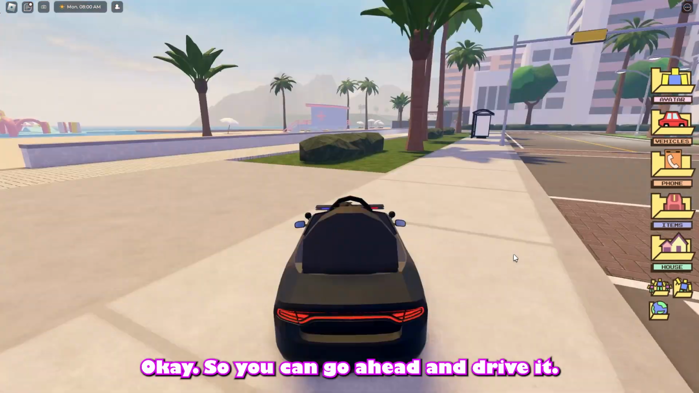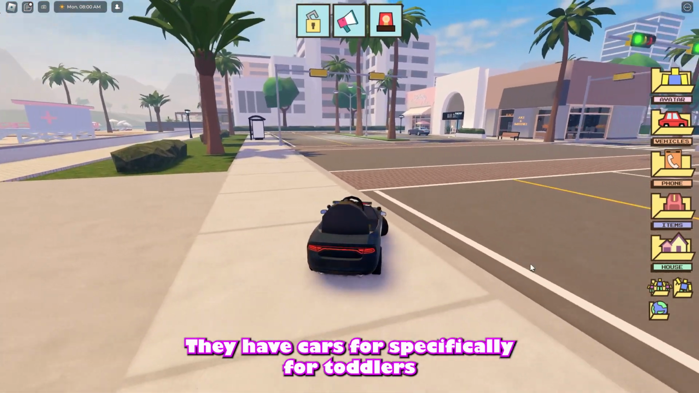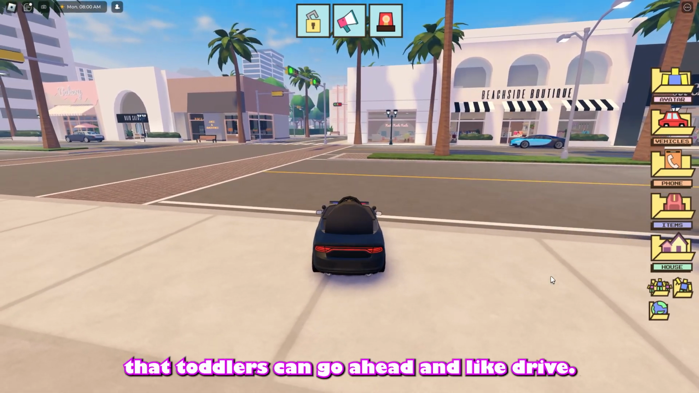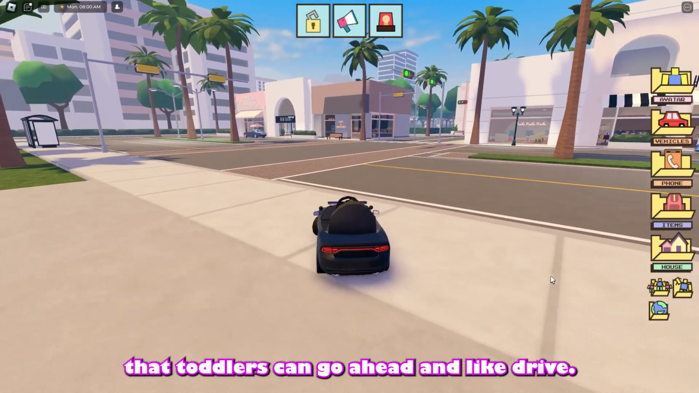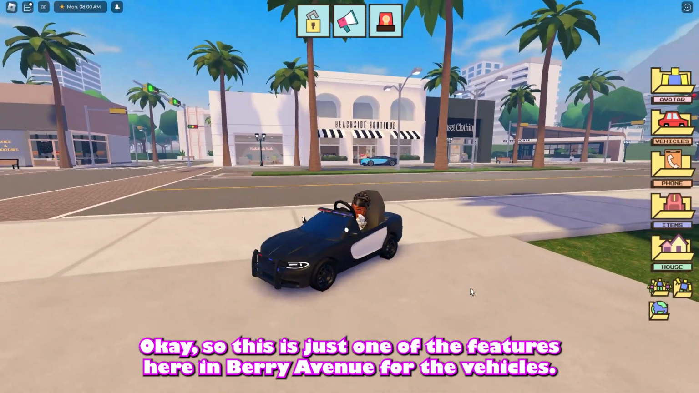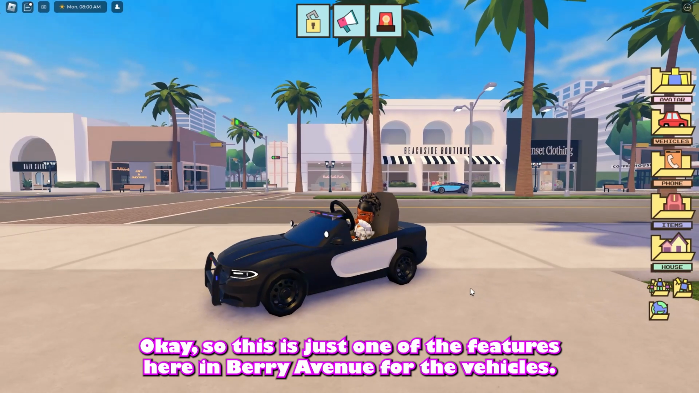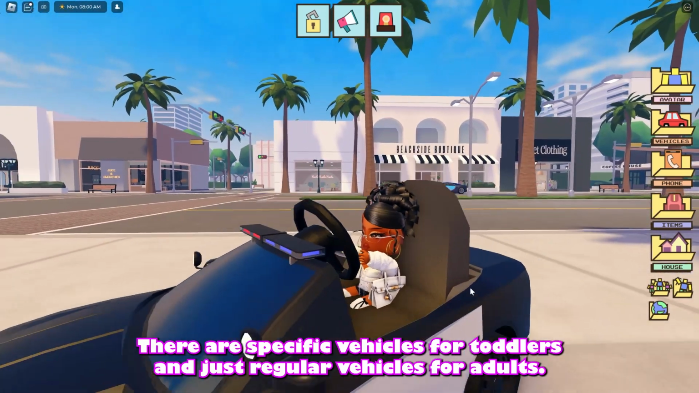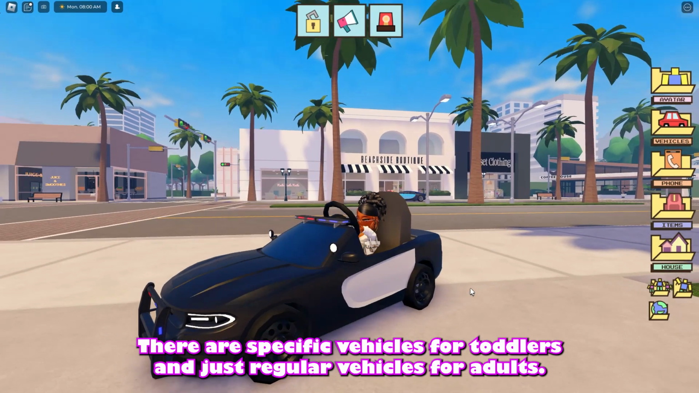Okay, so you can go ahead and drive it. They have cars specifically for toddlers that toddlers can drive. I think this is so cute. Okay, so this is just one of the features here in Berry Avenue for the vehicles. There are specific vehicles for toddlers and just regular vehicles for adults.